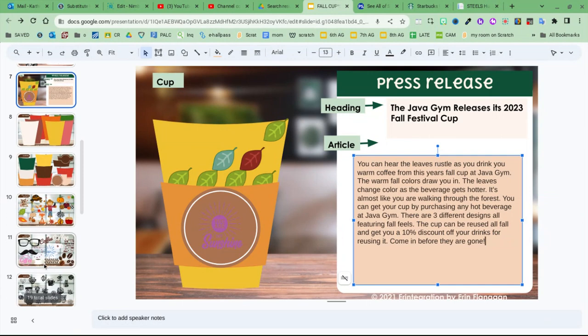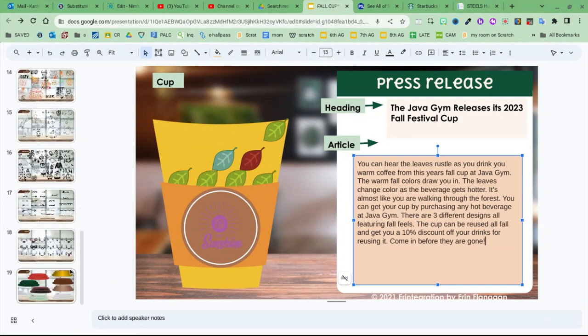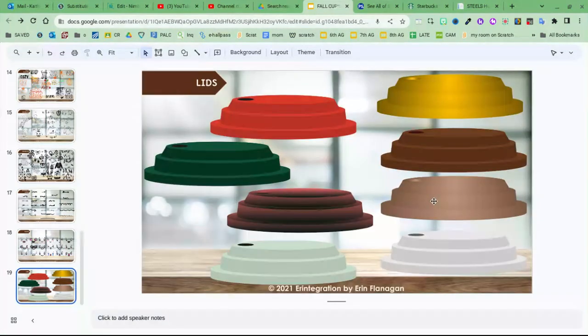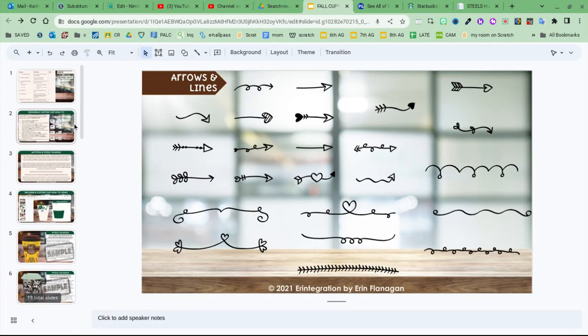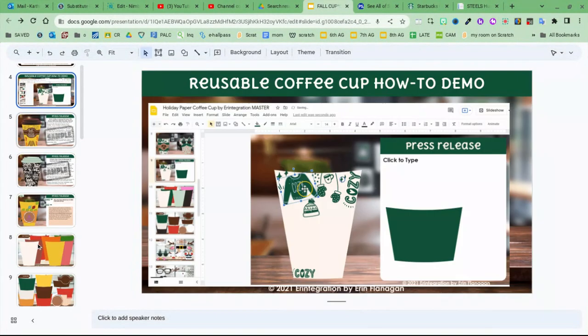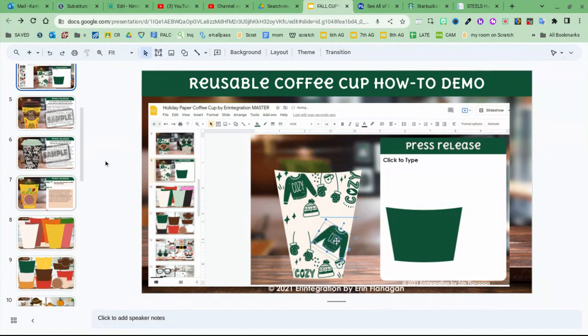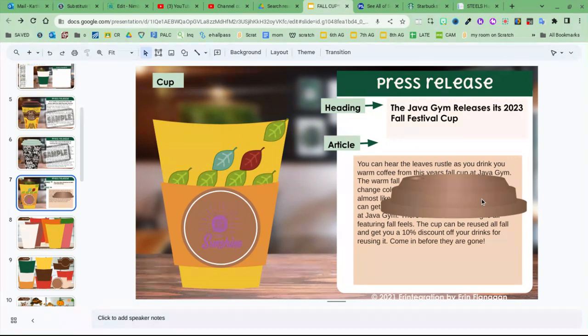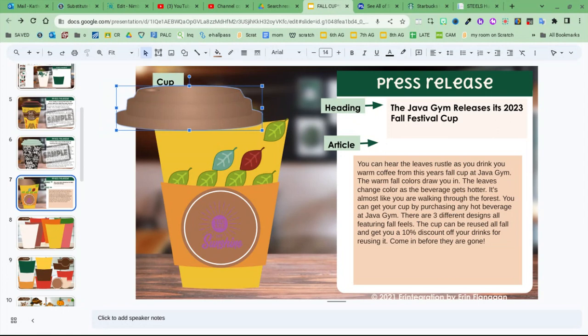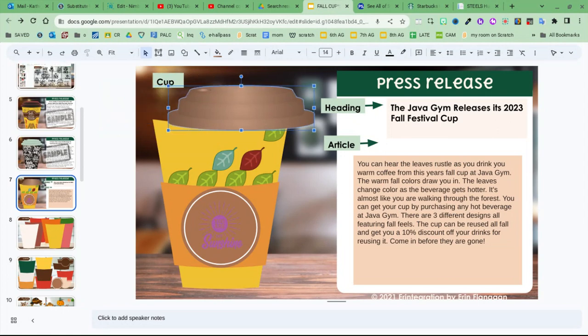I need to add that lid to my cup. That's my final. I deleted it by accident. Copy and come back. Okay. Paste. There it is. Move it right over there. Okay. And at this point, I would be done.